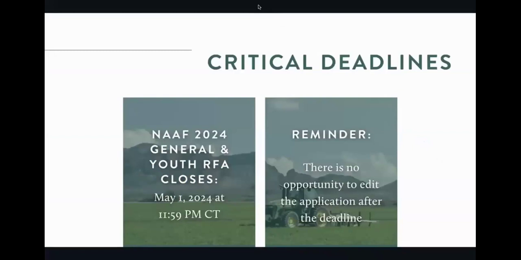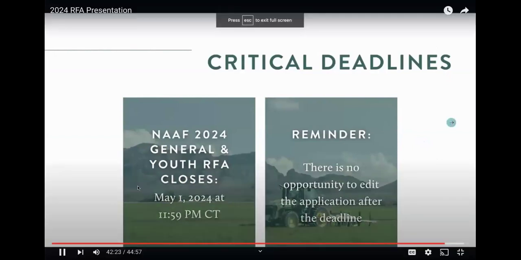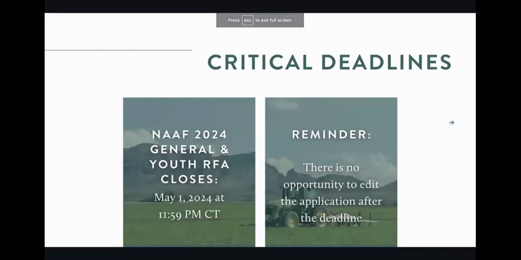I just want to highlight some critical deadlines here. I know we've told you once and we'll tell you again that our General and Youth 2024 RFA closes May 1st at 11:59 p.m. Central Time. There is no opportunity to submit or edit an application after the deadline, so make sure you mark that on your calendars.